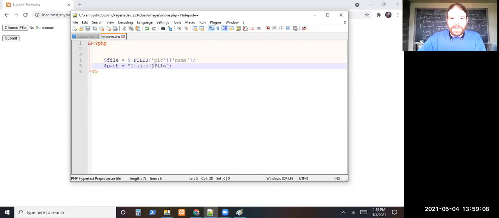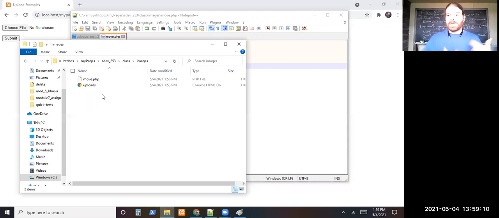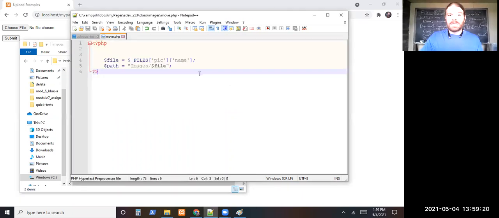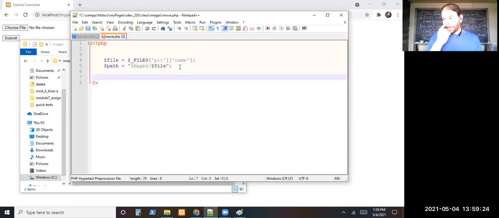If I go over to File Explorer, here's our working directory. We have the uploads.html and then that move.php script, but there's no folder called images. So we could create it here. I'm going to go ahead and throw the error messages, and then we'll come back and create the folder.